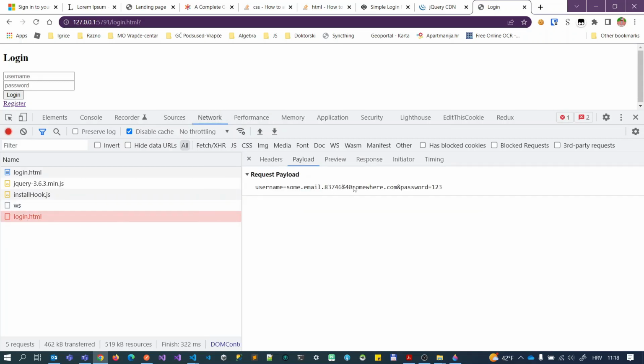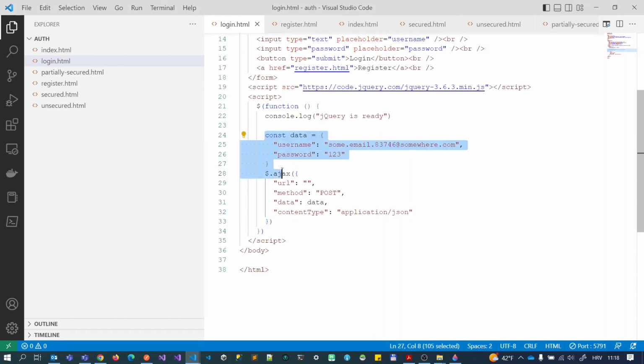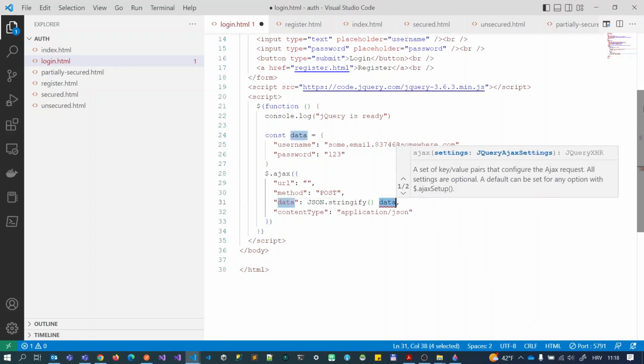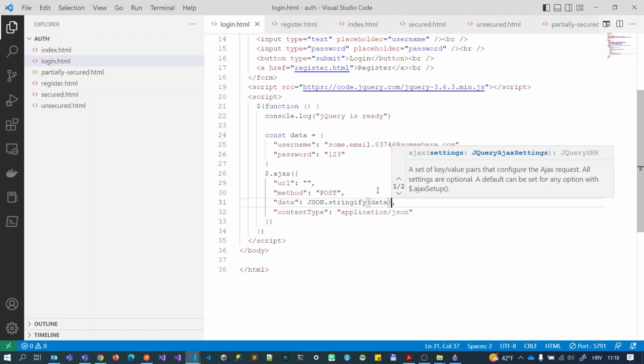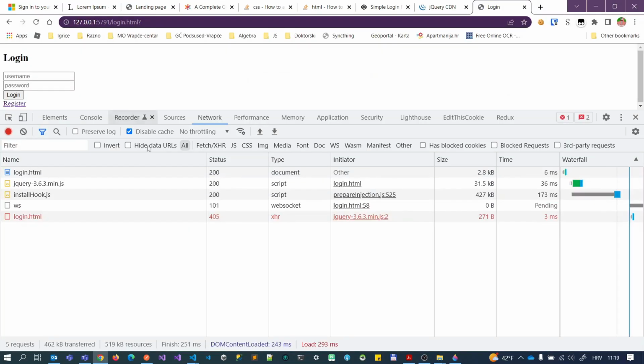Let's see. The code is still the same, which means obviously I have to do something with this, and I have to convert this to string, because this AJAX does not convert this automatically to JSON. So I need to convert this to JSON, and I would do that by using JSON.stringify. And JSON.stringify will convert this into string and assign this to data. Let's see if it works now.